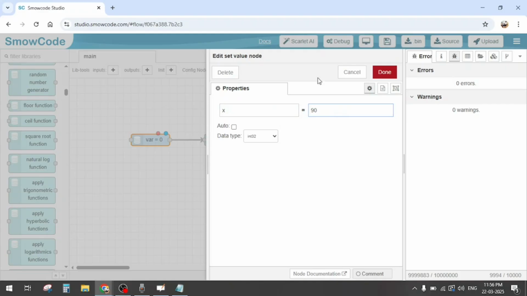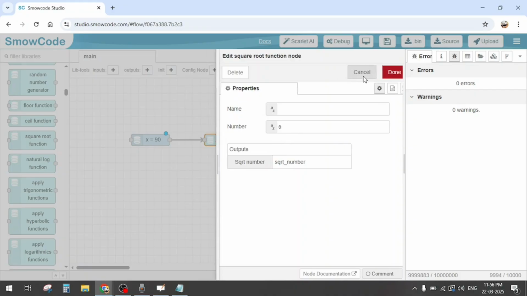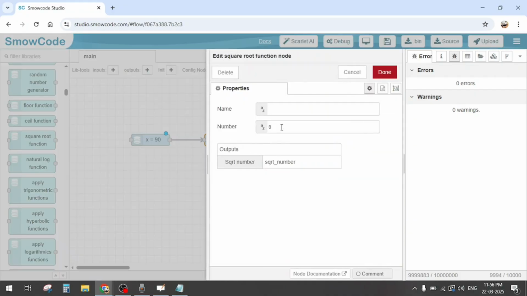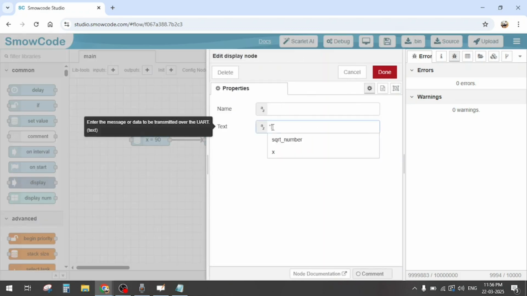X equals 90, and you want to find the square root of, let's say, 90. Then the square root answer will be here. Wait, sorry, x's value might be changing as per your program. Then you'll get the answer here as the square root number, which you can print as well, like this.